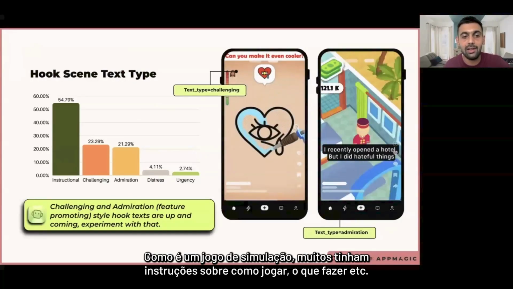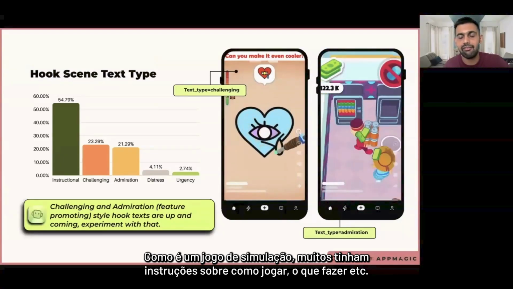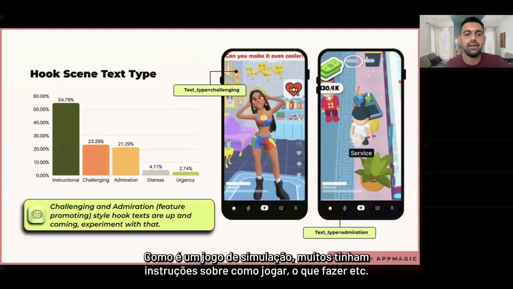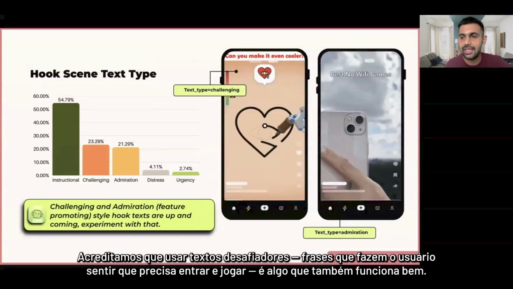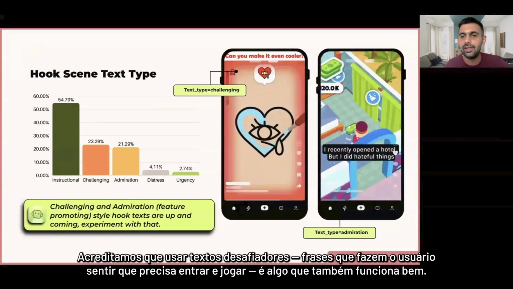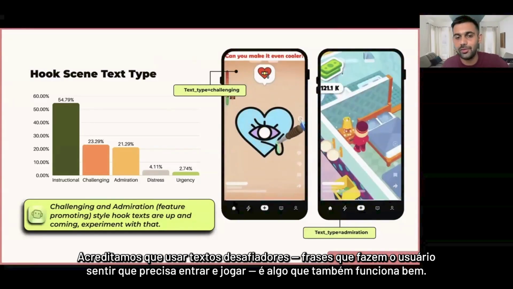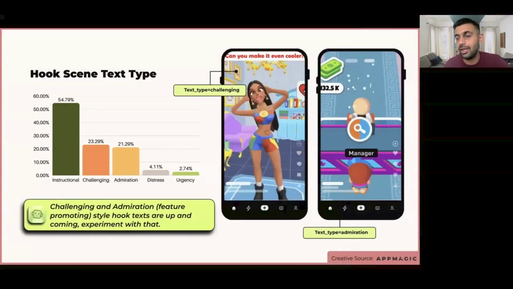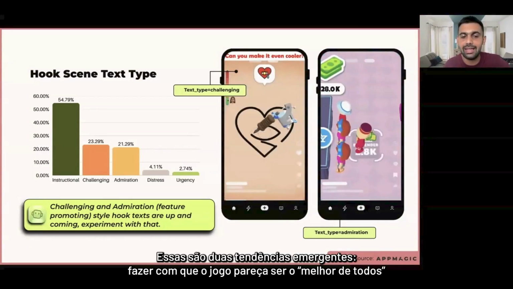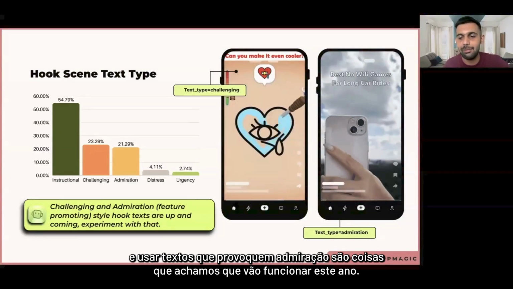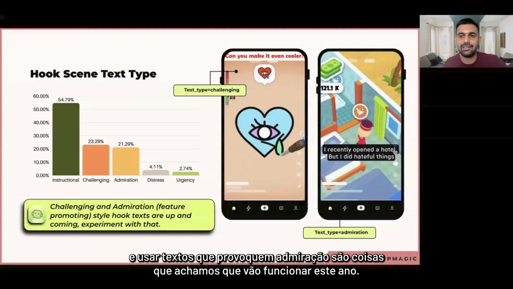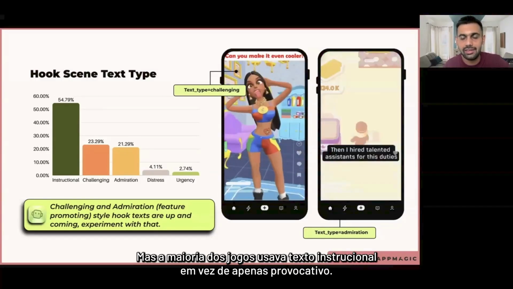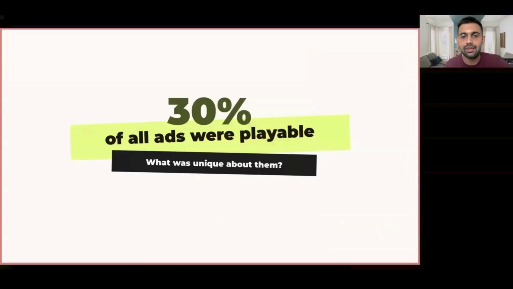Because it's a simulation game, a lot more games tended to have instructions as to how to play the game, what you have to do, etc. We think that using challenging texts and things that make the user feel like they should come in and play the game is something that will work as well. So these are two emerging trends: making the hook text challenging and making it some sort of an admiration kind of text is something that I think will work this year. So you should try that. But most games ended up using instructional hook text.